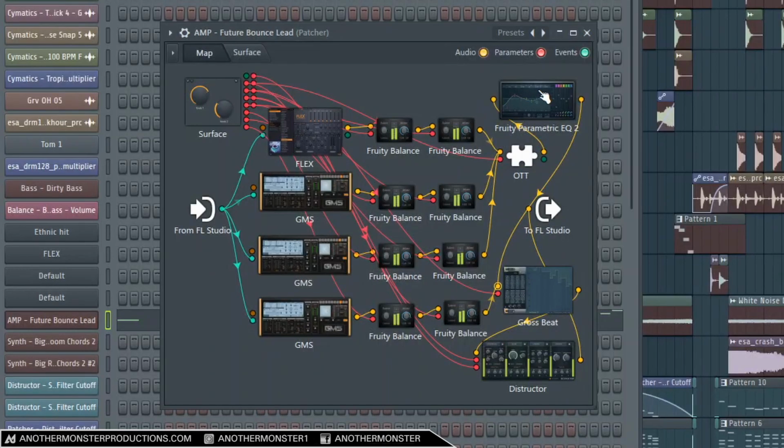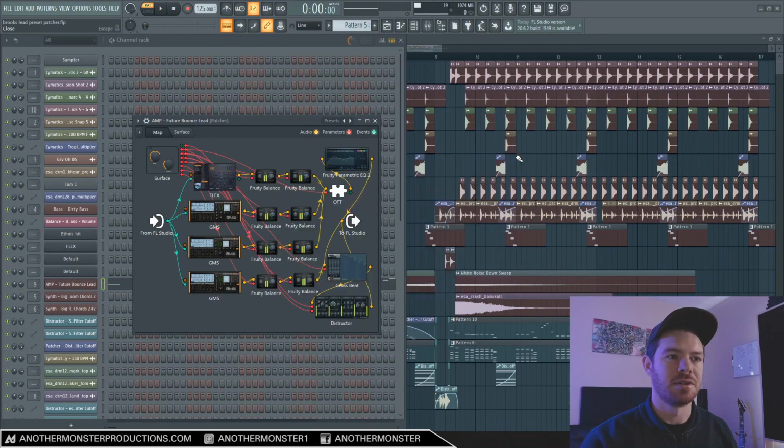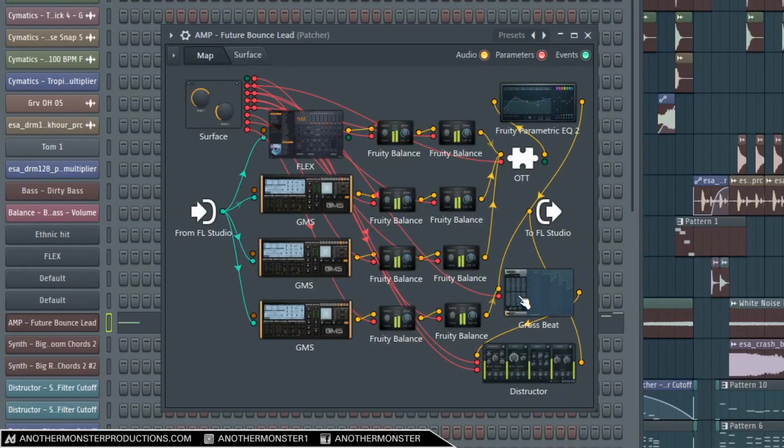The OTT is going to the EQ. All I have on the EQ is this low shelf, and it's getting rid of some of the lower frequencies all the way up to about 100 hertz. I'm just trying to make room for the bass there. Then the EQ goes into the Gross Beat, which is the sidechain. The Gross Beat goes into the Destructor, which is our distortion and our filter, and then the Destructor goes out to FL Studio. So that's how everything's kind of linked together.